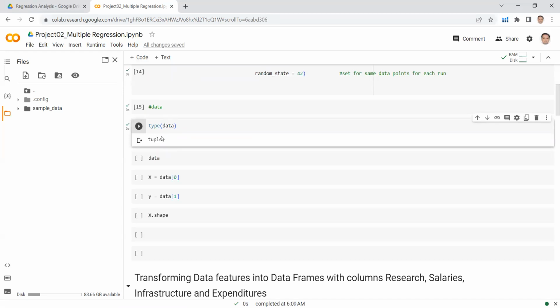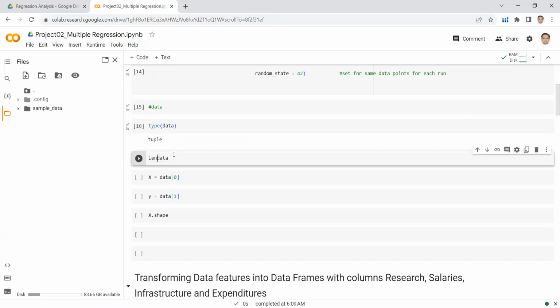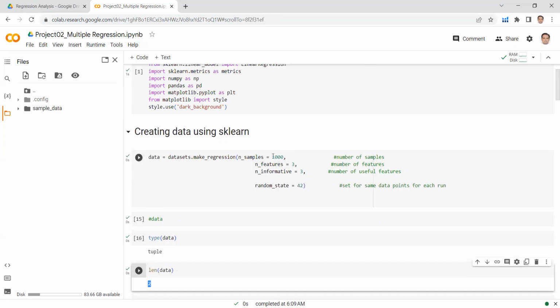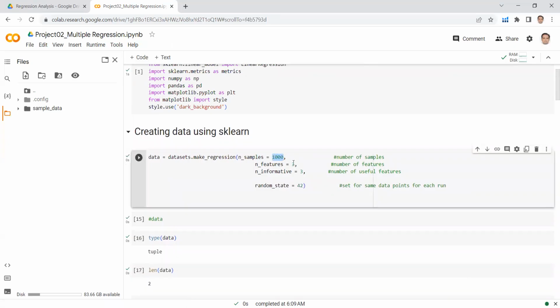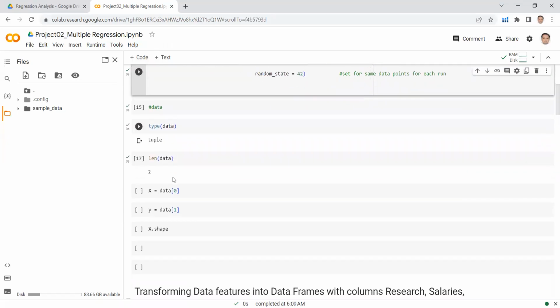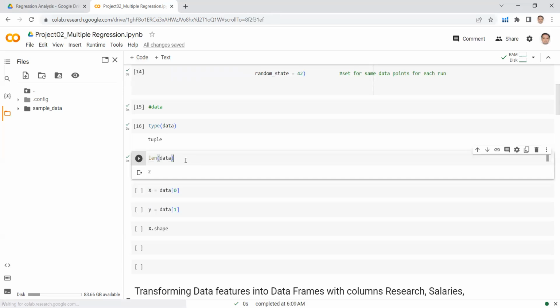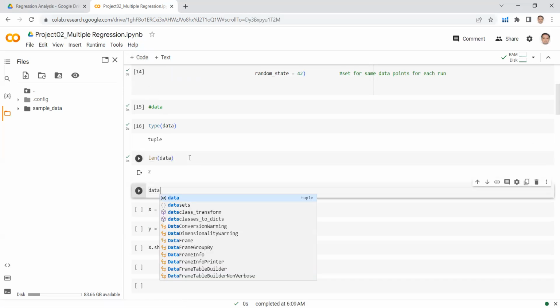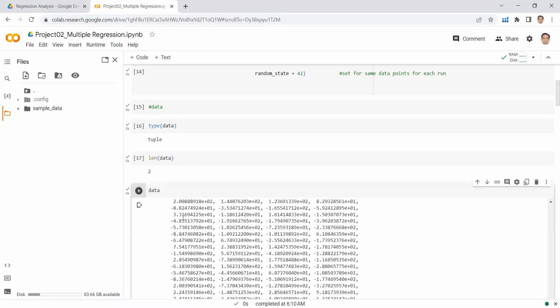Now, let's see the length of the data. If I want to see the length of the data, it is very important. The length of the data is only 2. Now, what is happening here? The number of samples is 1000, the features are 3, but the length of the data is 2, which is a tuple. In order to understand this, we need to see the data.